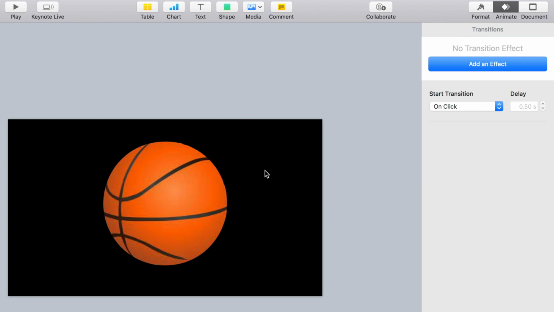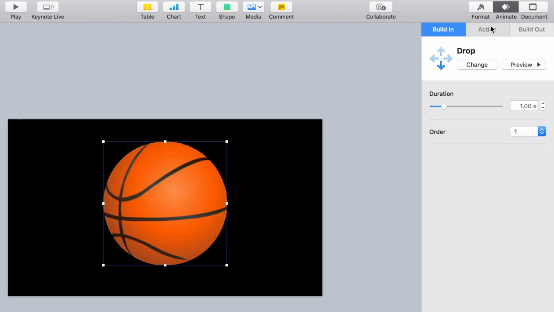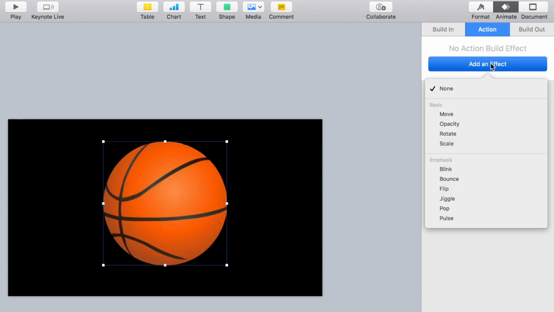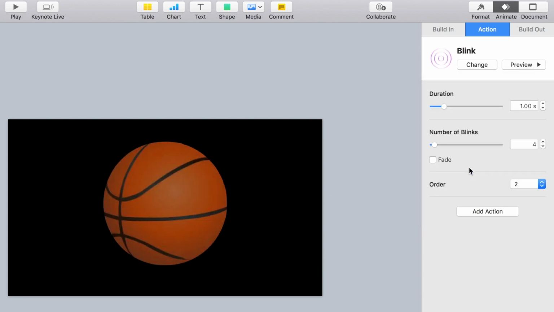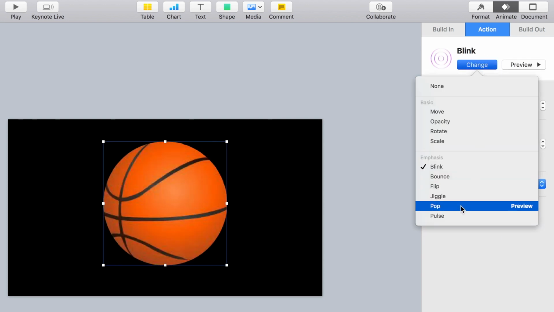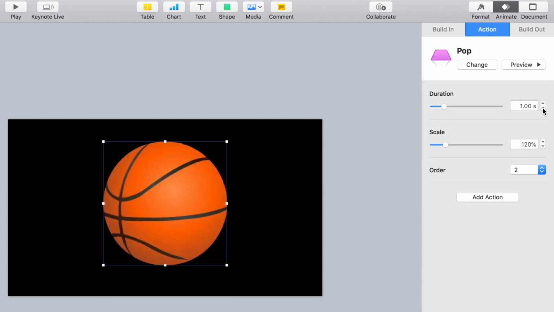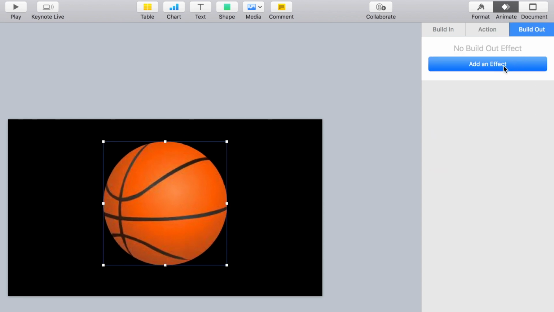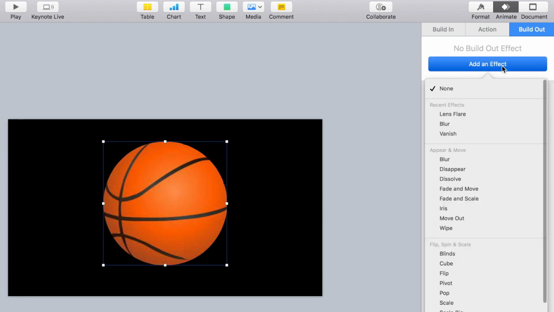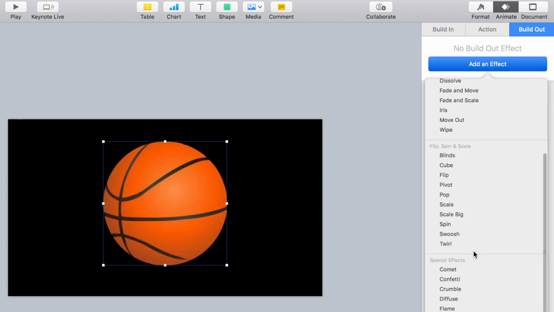So after you have chosen an effect, you can also do an action, which is kind of like the middle part of it. So you can choose like blink, or you can choose jiggle, or you can choose pop or pulse, but I think I like pop. And I'm gonna shorten this to like 50 seconds. And then you wanna go ahead and do a build out action. So hit add an effect as well. And then this is gonna pretty much finish out the last action.